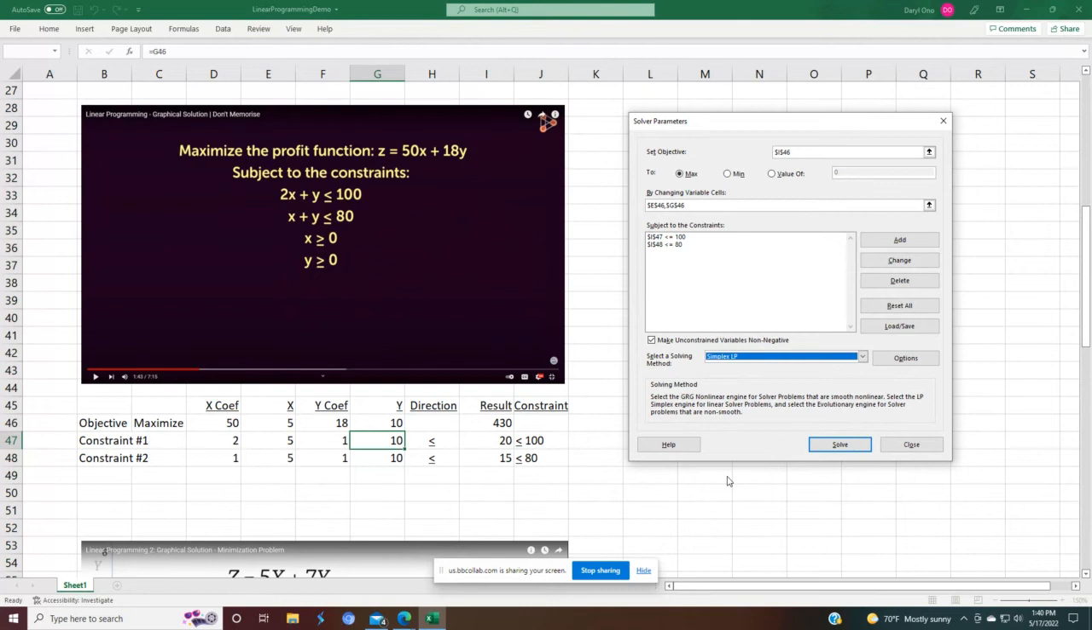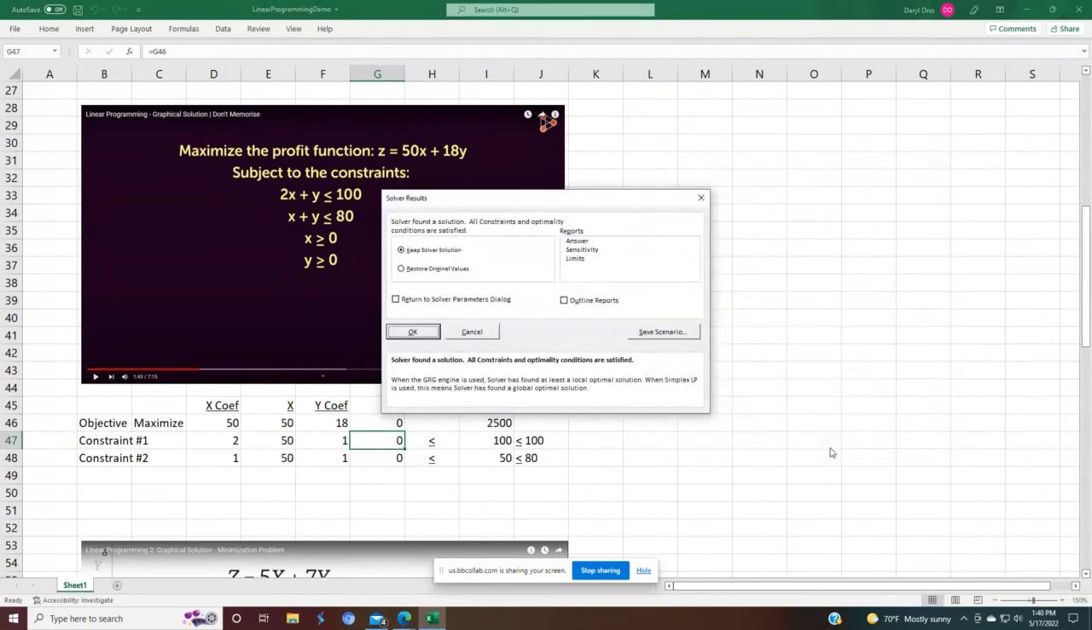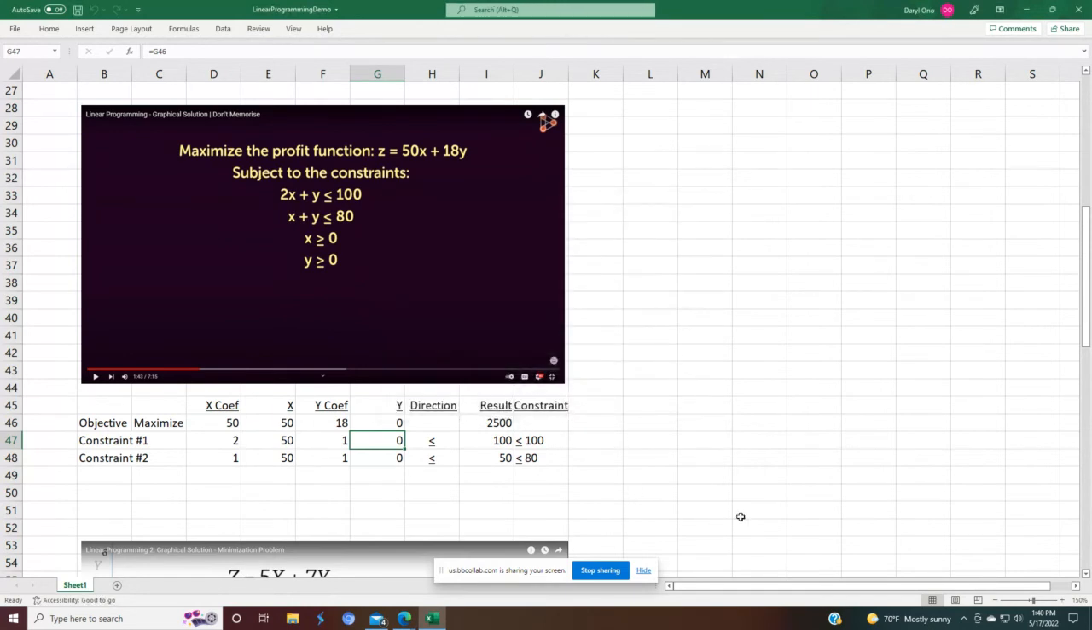It looks like everything in the dialog box is correct. Let's hit the solve button now. So let's solve this. And hit OK. All right, so on this one then, if we produce 50 of X and nothing of Y, total profits will be maximized at 2,500.